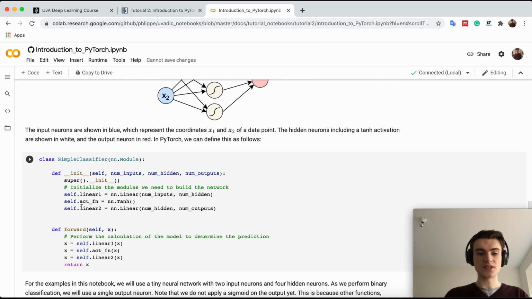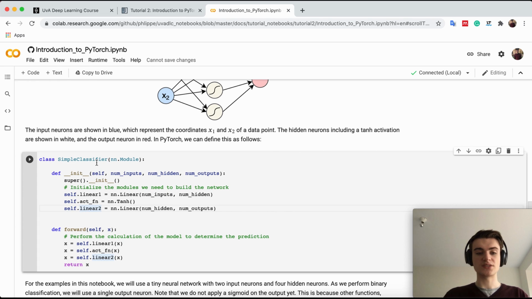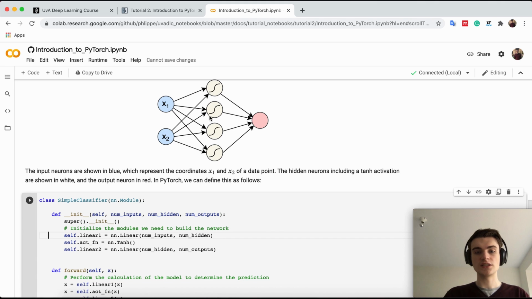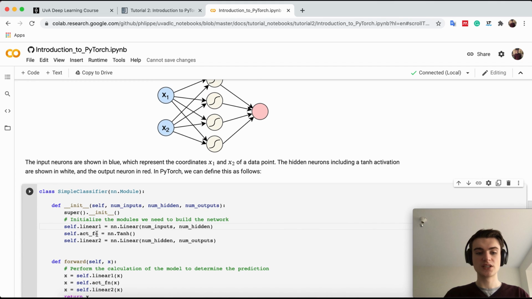You can simply say class, and again, whatever you want as a name. In our initializer, we first take the number of inputs, then the number of hidden units and the number of outputs. Then you see we create one module called nn.Linear, which is a linear layer. It represents exactly this layer from two inputs to, in our case, 4 outputs. We have an activation function. Here we use tanh. There are many different ones, and we will look in another tutorial at all the different activation functions. Then we map this hidden output to one single output neuron, which would be our classifier.